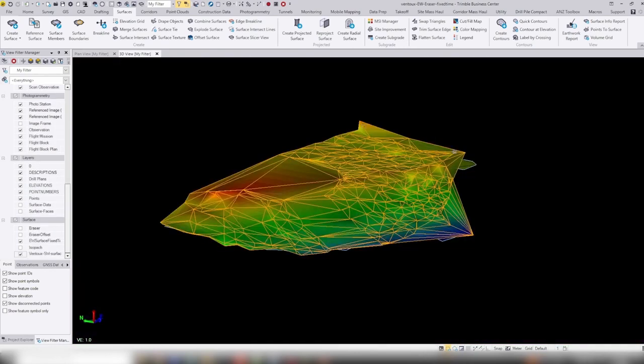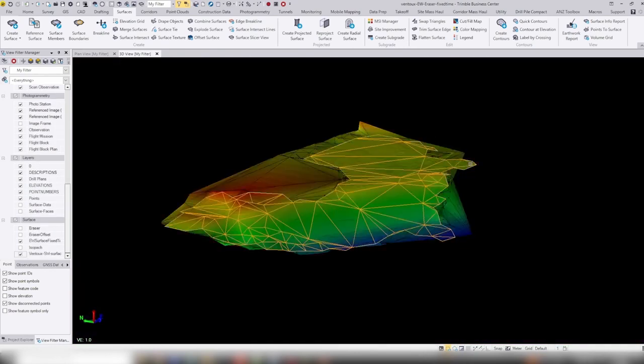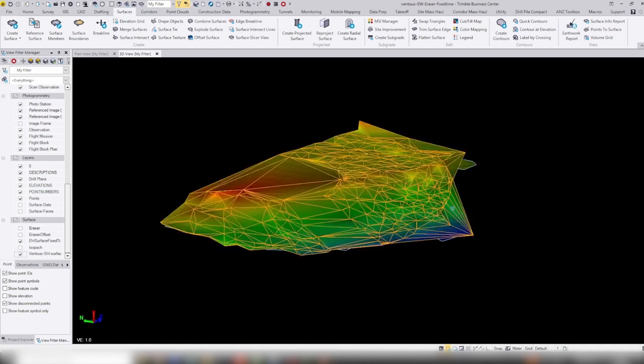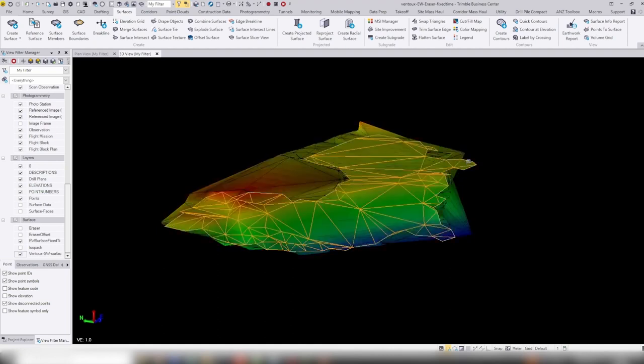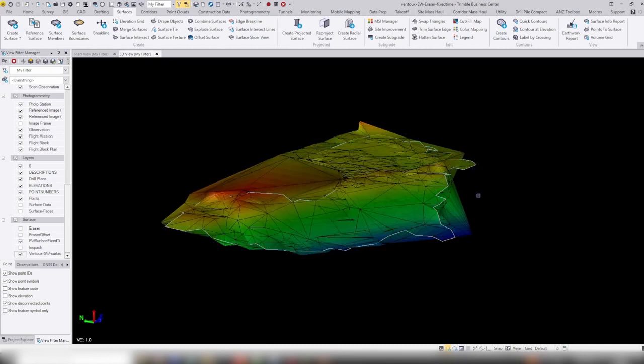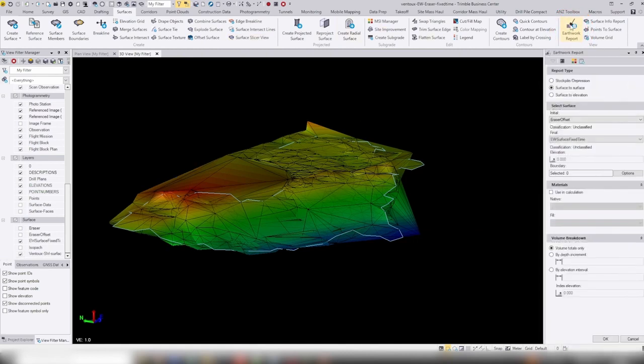If you wish to compare two different surfaces, following the same steps as the beginning of this video, import the two surfaces you wish to compare. Then, under the Surface tab, on the right-hand side, we're going to want to select the Earthwork Report icon. Once selected, you will have a few options on your right-hand side. We're going to want to do a surface-to-surface report type.